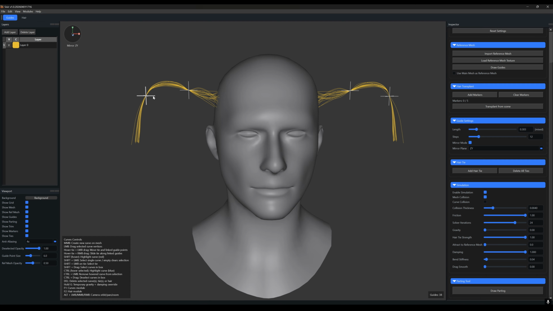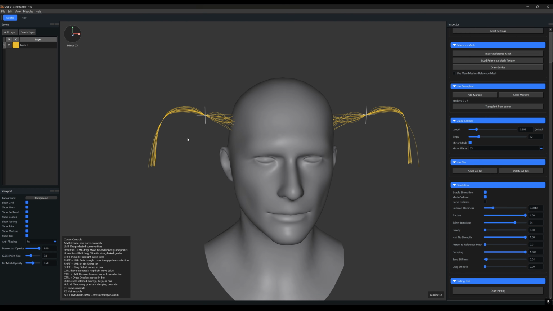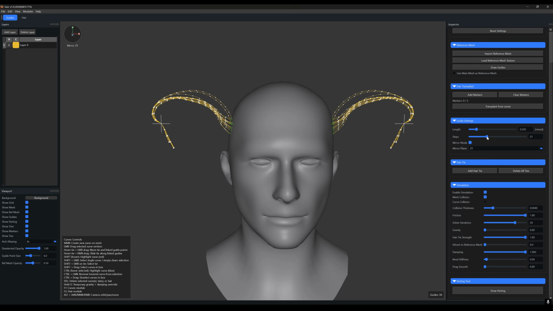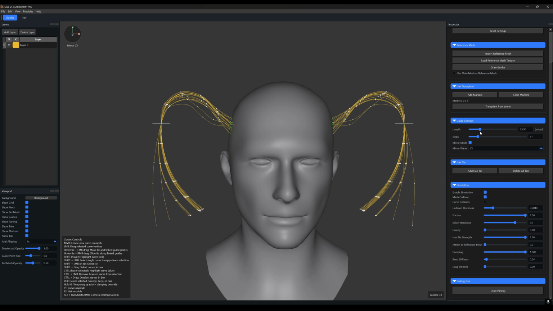To delete a hair tie, I can select it normally by pressing Shift and click, and then just press the delete key. I'll do a couple more adjustments, and then I'll move on to the next module.